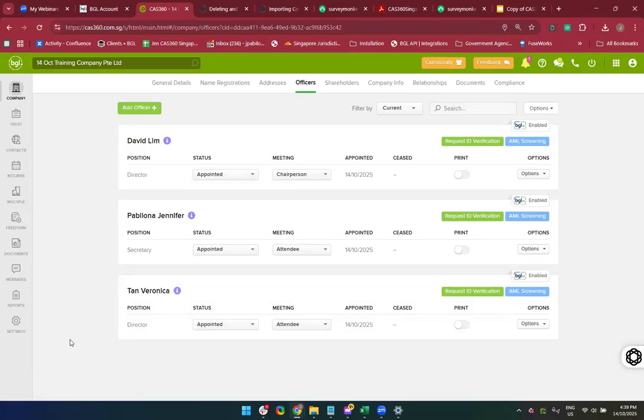Now, the next exercise for an officer's change is to resign an officer. So let's assume that I want to resign David Lim as the officer. So I can simply go to the status and change it to resign. You will see that the option tab right over here will enable you to click to confirm this resignation.